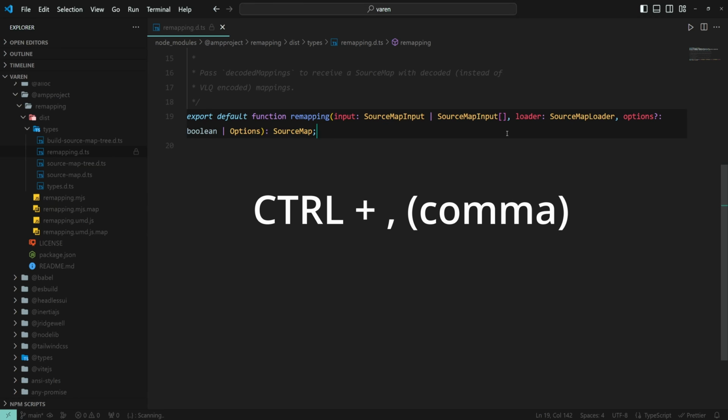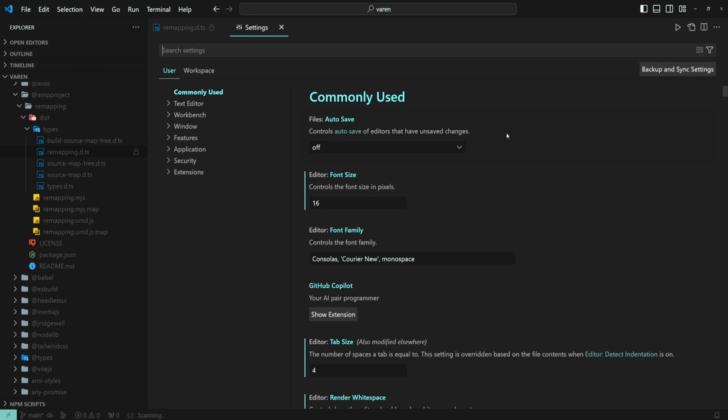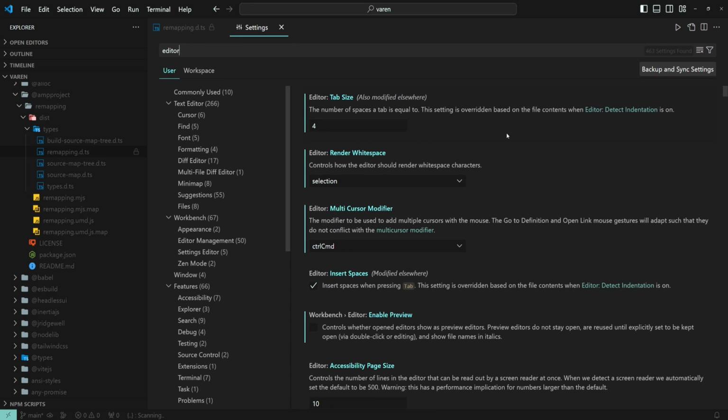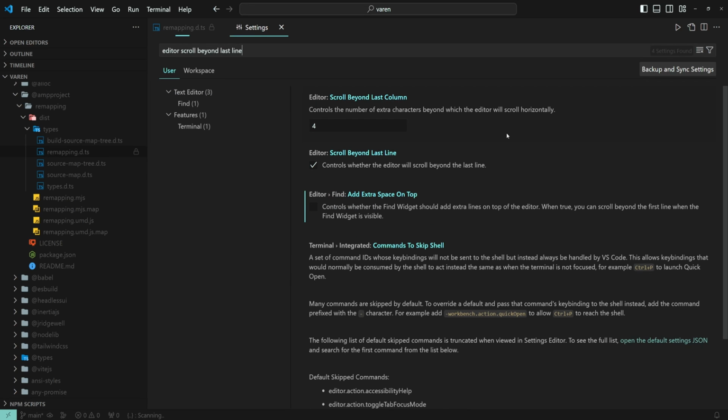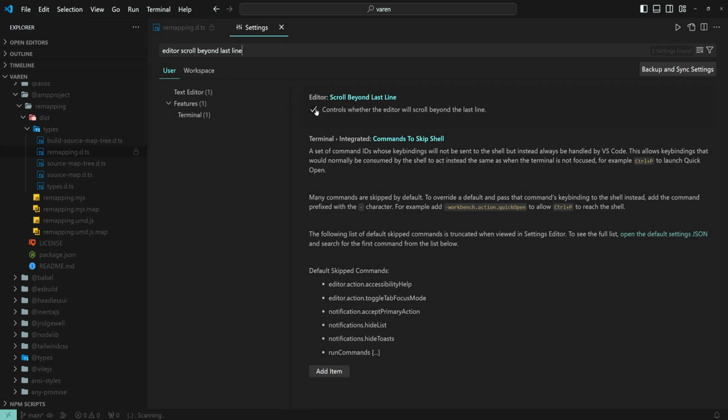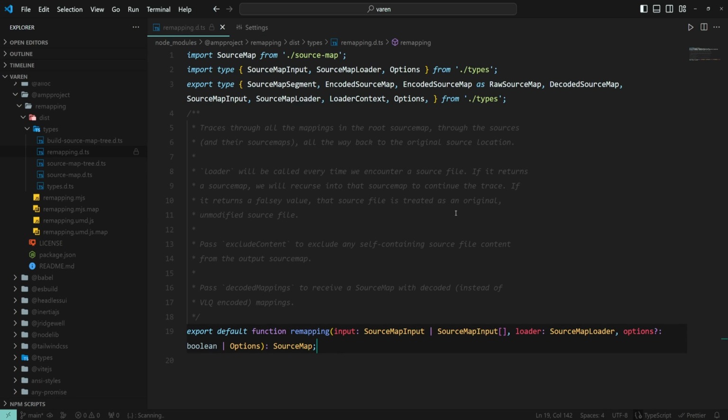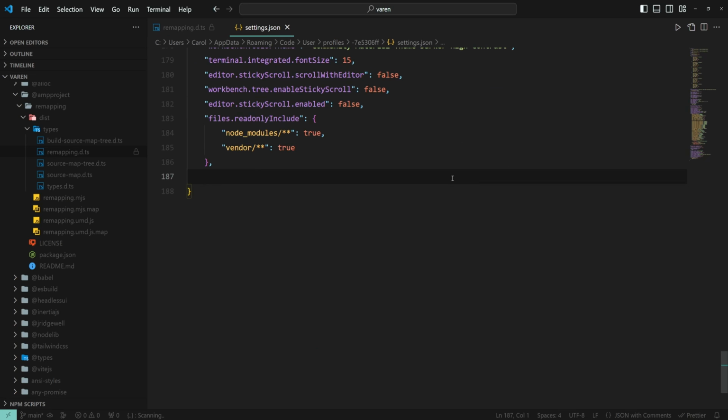Press down Ctrl and comma to open the settings and search for Editor Scroll Beyond Last Line and uncheck this checkbox. Let's go back to our file, and now we are not able to scroll down beyond the last line anymore. You can also turn this feature off within the settings.json file.